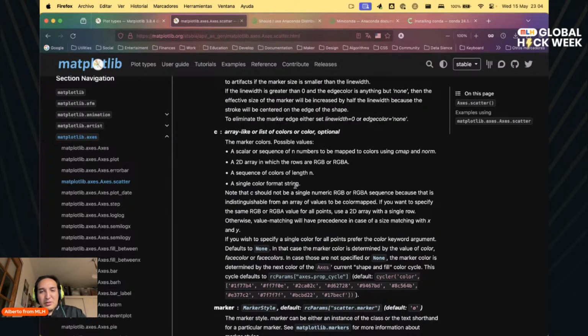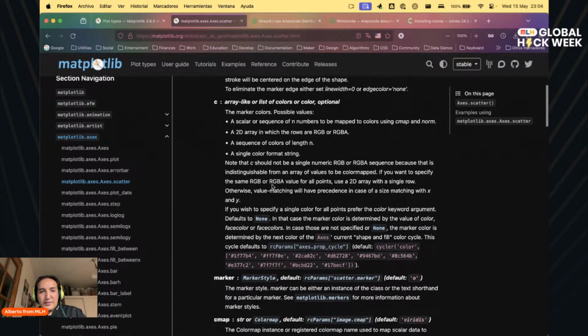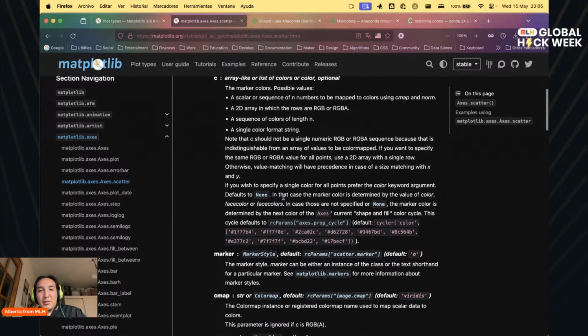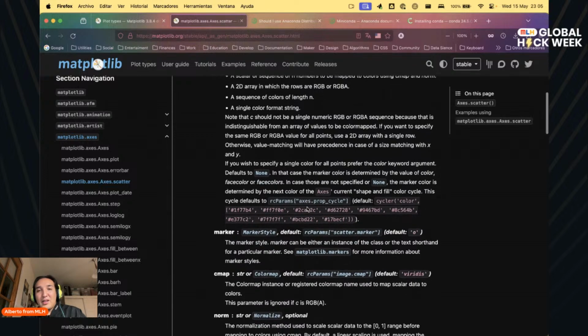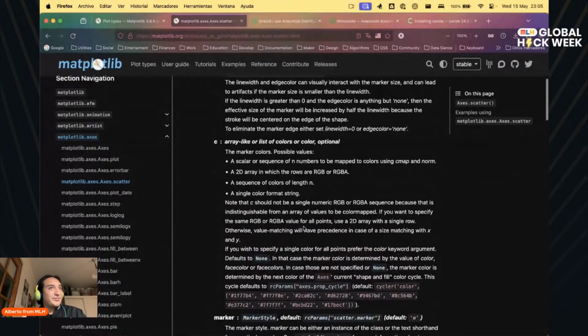A single color format string. Note that c should not be a single numeric RGB or RGBA sequence because that is indistinguishable from an array of values to be color mapped. If you want to specify the same RGB or RGBA value for all points, use a two-dimensional array with a single row. Otherwise, the value depends, and so on. Defaults to none. In that case, the color is determined by the face color. Okay, nice.